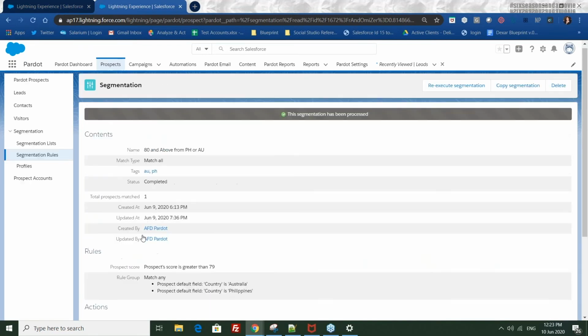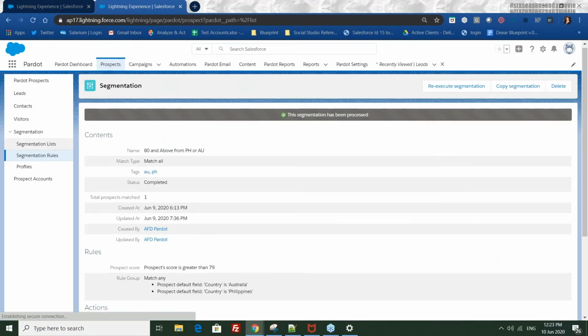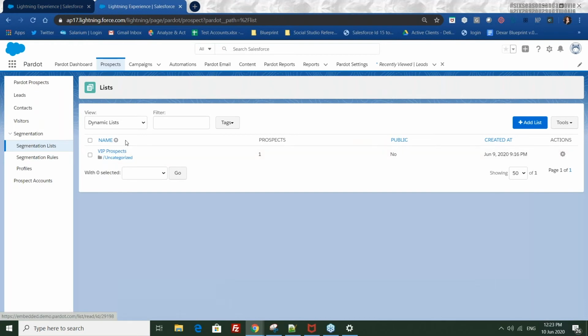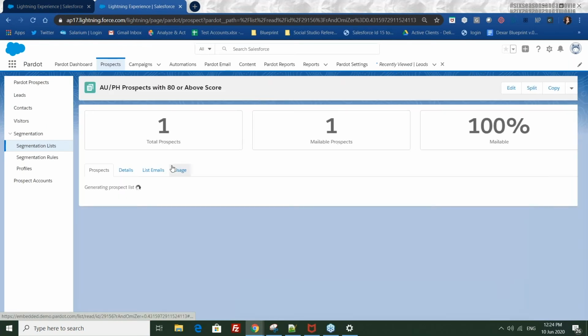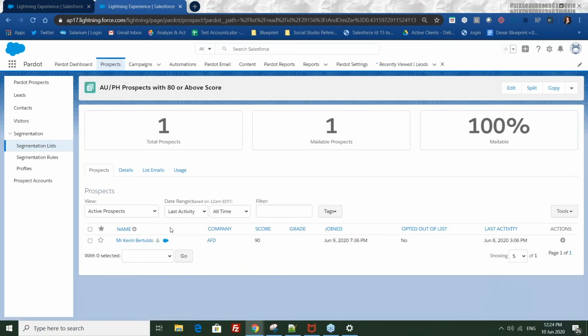And this segmentation is going to create a list. If you go to segmentation lists, you're going to see all the different lists here. Let's see all current lists. As you can see, there's a list here, and you can see all the prospects that are in here. And this list can now be used as part of the recipient list, or let's say a suppression list that you might have when you're doing engagement programs or email sends or list emails.